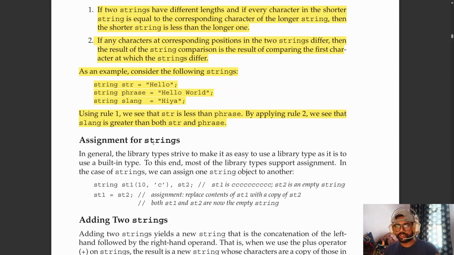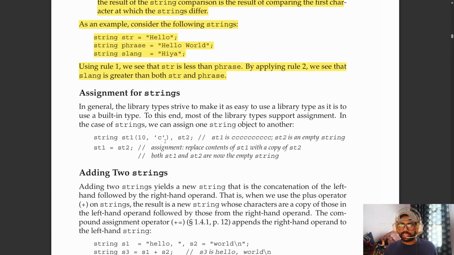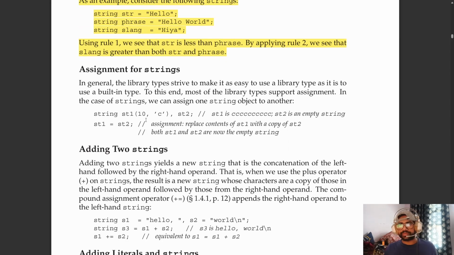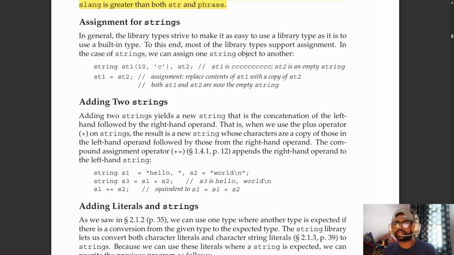Assignment for strings. In general, the library types strive to make it as easy to use a library type as it is to use a built-in type. To this end, most of the library types support assignment. In the case of strings, we can assign one string object to another, like this, to an empty string. Now it replaces the string content; both are empty strings.